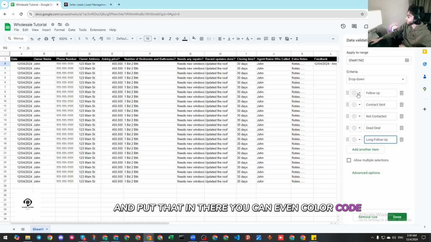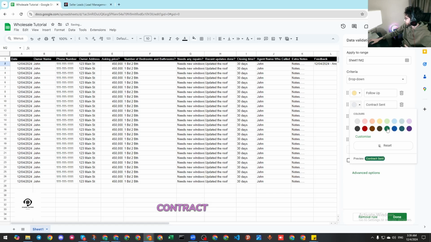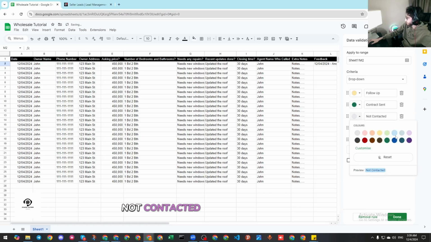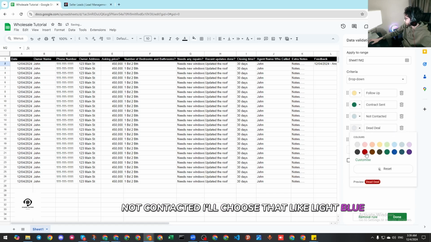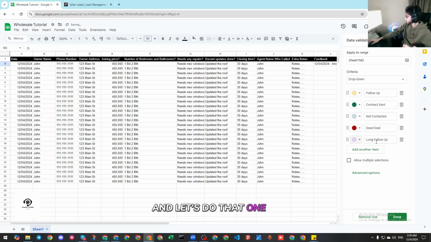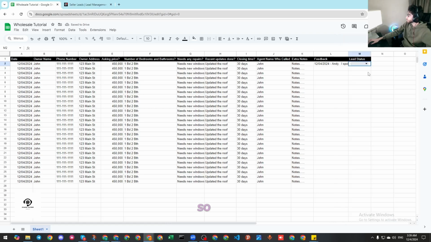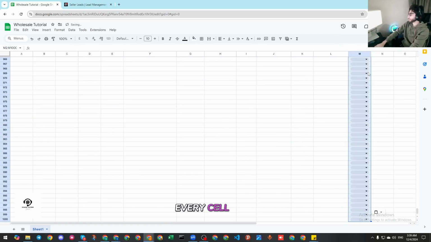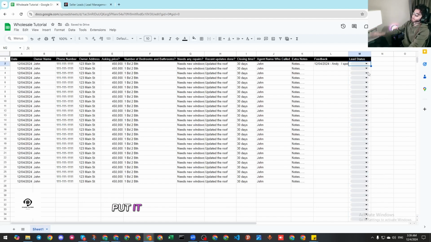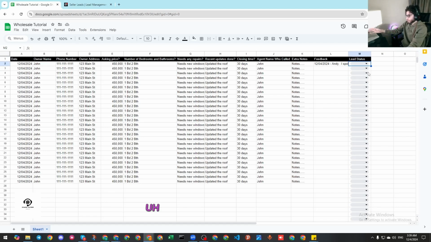You can even color code it. So let's do, the follow-up is gonna be yellow, contract is gonna be green, not contacted I'll choose light blue. The deal is gonna be red, and let's do the long follow-up light purple, and we'll choose done. So that'll be it. The next thing we want to do is drag that down every cell in that column. Put it everywhere, so whenever any lead is added, you're gonna see that in there.